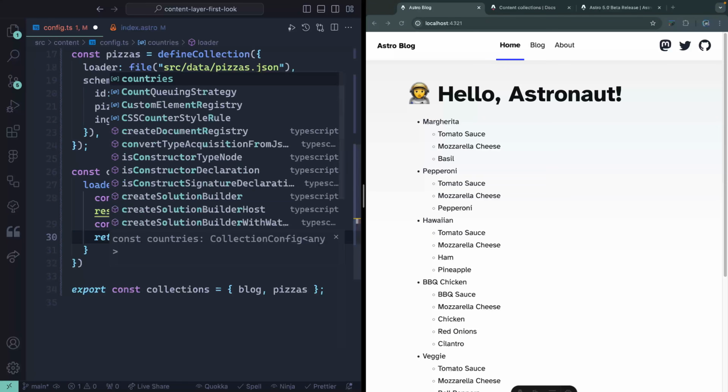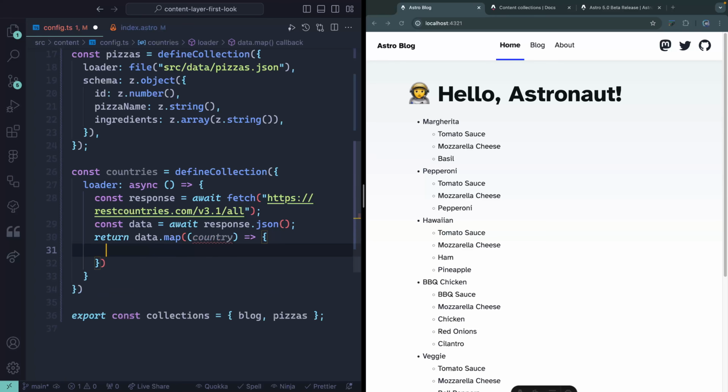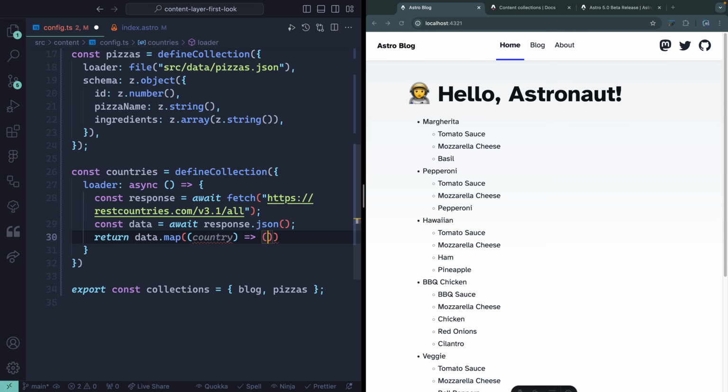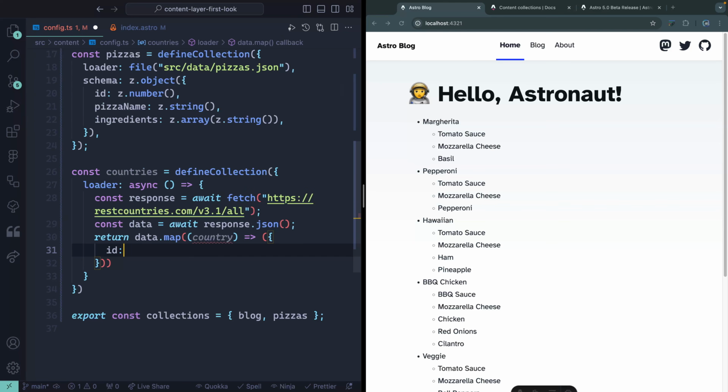And I'm just going to take this as a country and then return here. What we'll do is, first of all, you have to always have an ID explicitly mentioned here. And I need to actually return this as an object. So let's grab our ID. We'll just do country.cca3. Now, if we were to look at this endpoint, maybe we should go ahead and do that just so we can see what we've got.